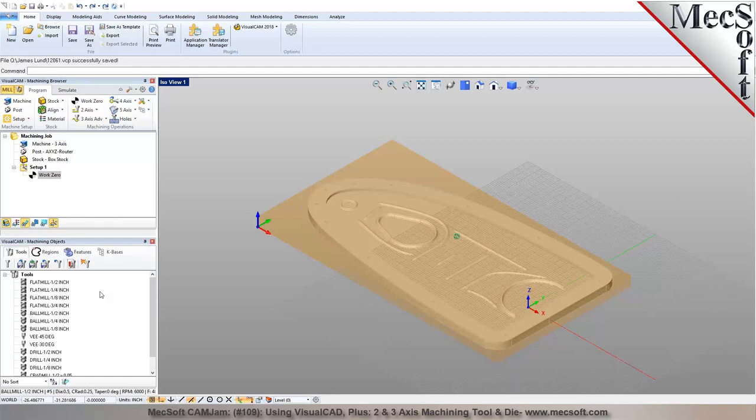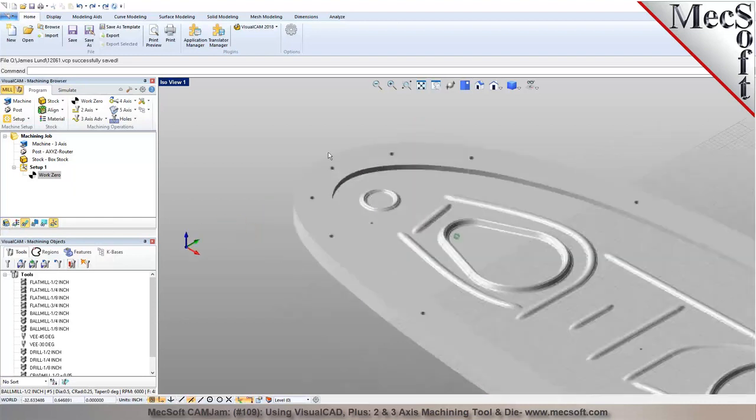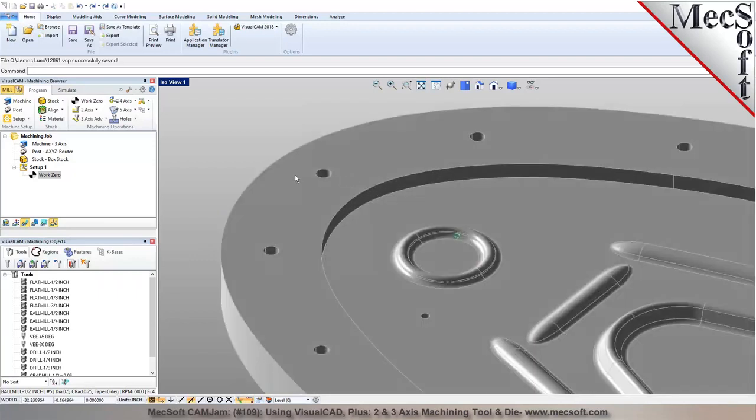Say, can we analyze or measure the model, like find a radius point or something, so it can help me determine the best tool to machine this with? Absolutely, we can do that.